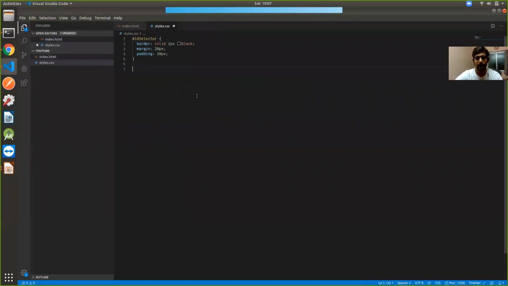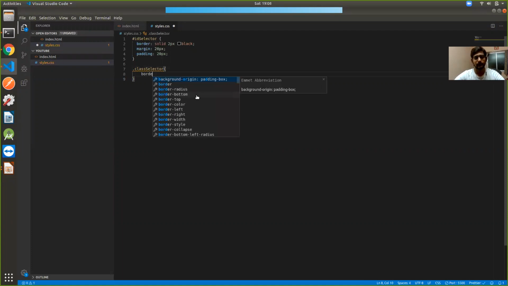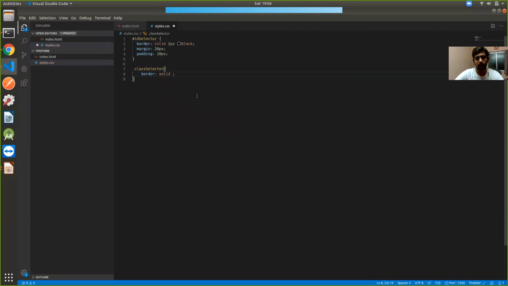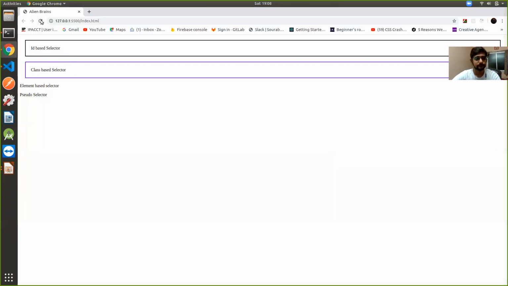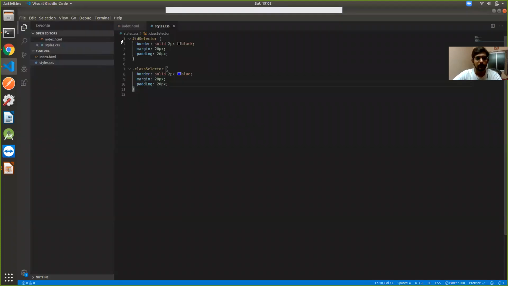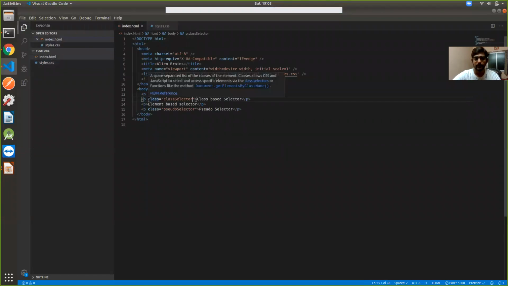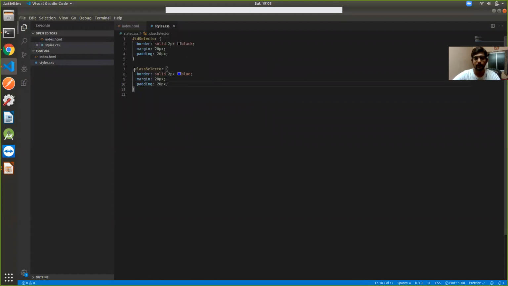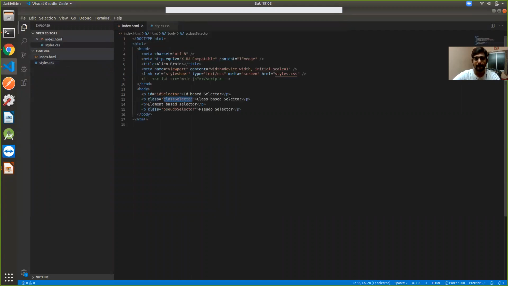And now to use a class selector, we use a dot, and then the name of the class selector, which is class selector. And then I'll apply a different style to this as well, solid 2 pixel, and then I'll apply blue. Yeah, again, I'll also apply these two particular styles to this element as well. Okay, so that is what a class selector is. To access a class selector, we use the class keyword, and then in the style sheet we use a dot and then the name of the class selector, which we have mentioned over here.